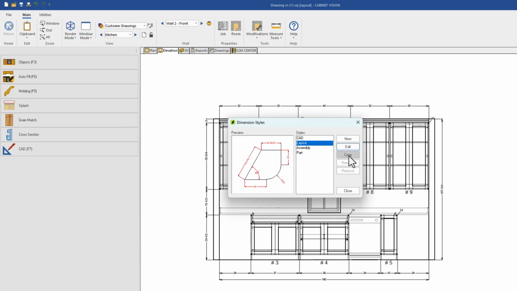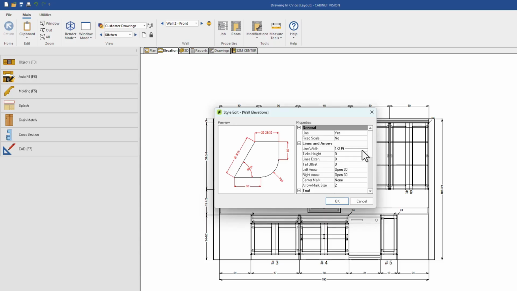Now, for myself, I would rather copy this just so I can get back to the system default. So let's make a copy and call it wall elevations, and that'll be fine. And we'll edit this and take a look at some of the things that we can do. First of all, there are some different arrows. So you can do the closed arrows. Let me see if I can make them a little bigger, just for the sake of this.